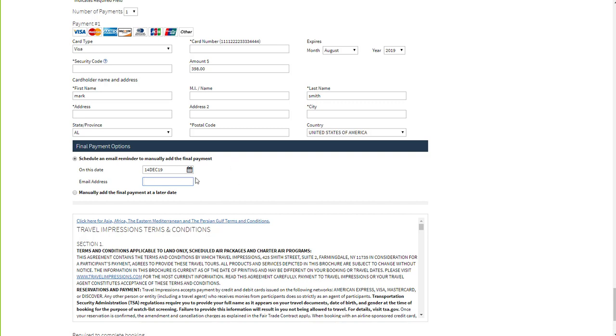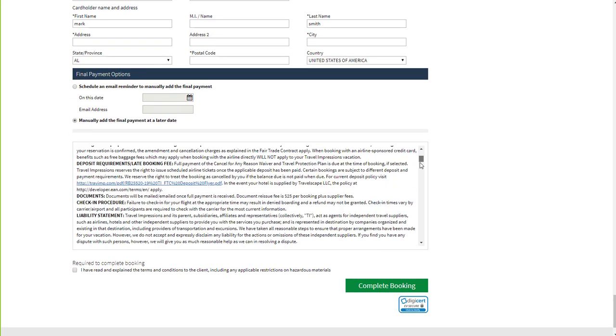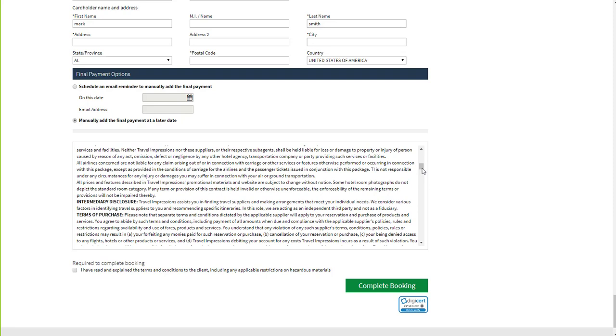If you do not want to do that and you want to do it manually, go ahead. Hit that radio button. Lower down are your terms and conditions. Make sure you go through those with the customers. In order to process any changes or complete any reservation, you have to confirm that you've read the terms and conditions. Then we would hit complete booking. And then what will happen is it'll refresh and give you a reservation number.